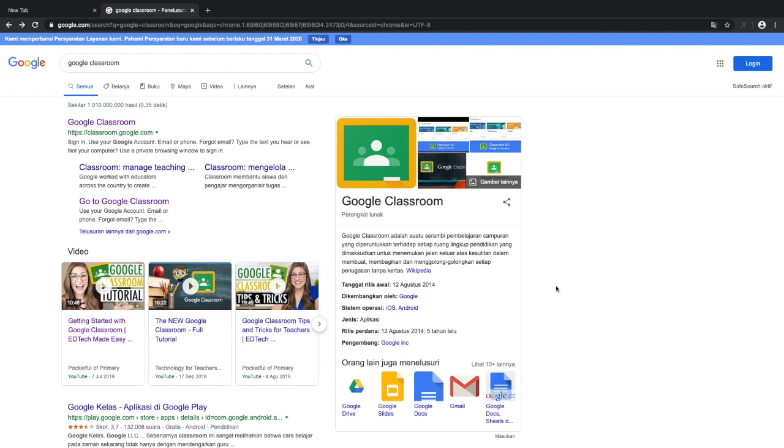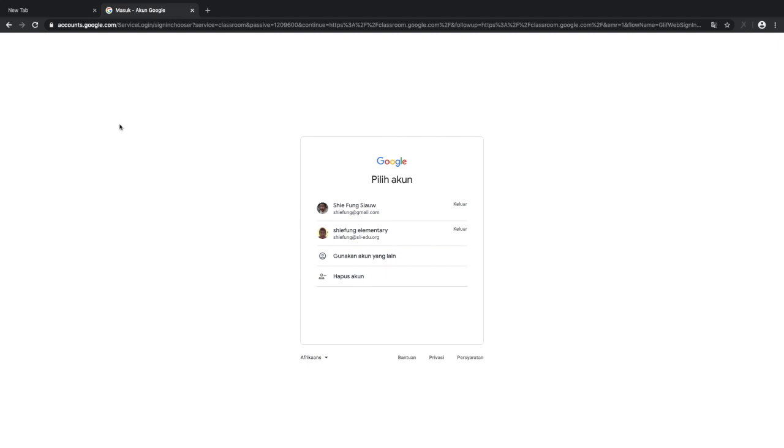I would recommend you to use Google Chrome since it has complete plugins and components for you to use Google Classroom smoothly. Just like what I did, I searched Google Classroom and it appeared as the first website right here. Just simply click and it will be asking you to log in using your Google account.